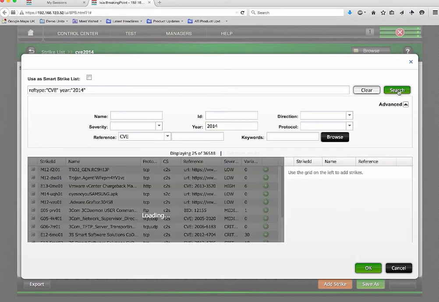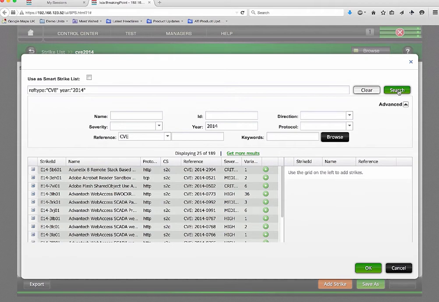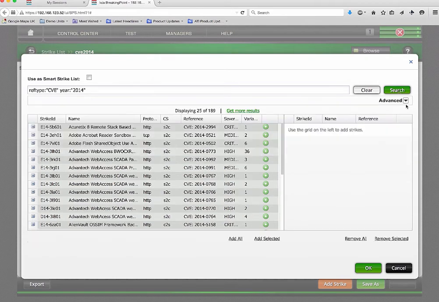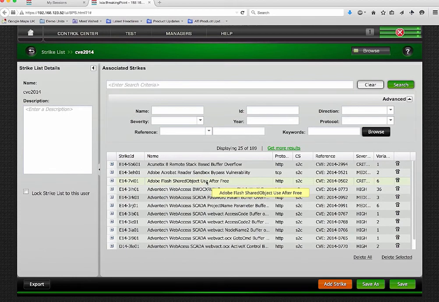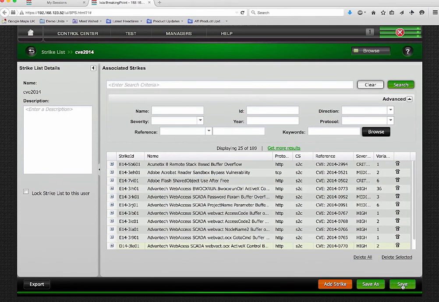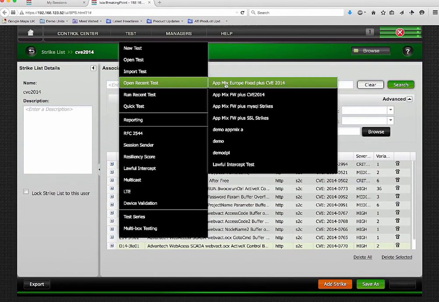So I click the Search button and collapse the Advanced tab, and now I can see that I have 189 security strikes that match this search criteria. I'm happy with that, so I'm going to click the Add All button, confirm that, and now I will click the Save button.